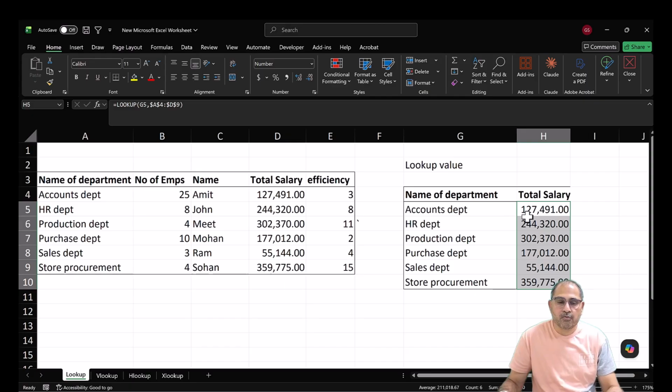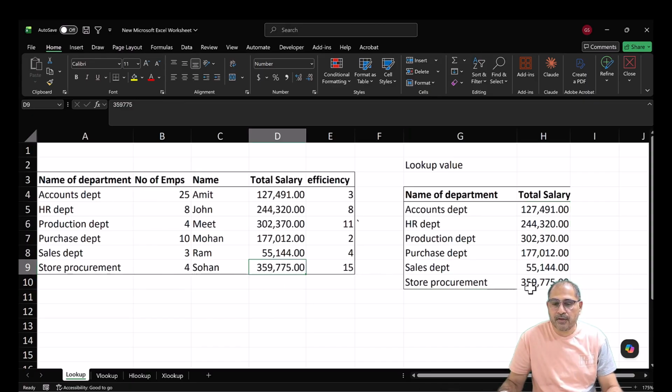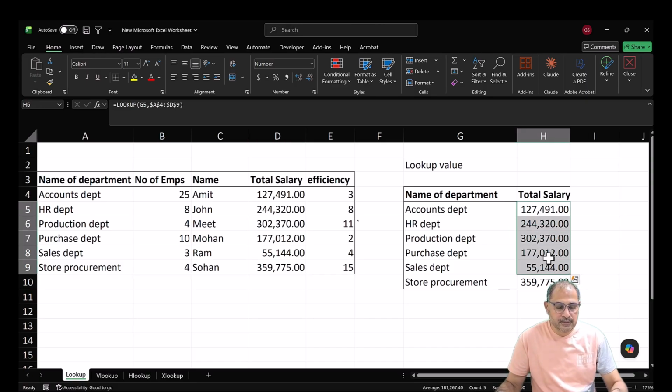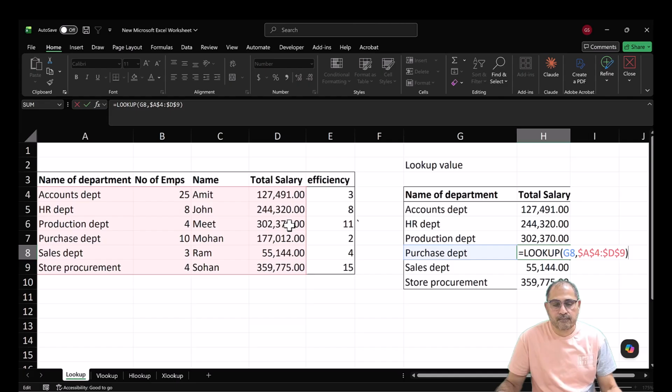First is account department, 127,000. Then the last, store procurement, is 359,000. Production department, if you need to see, the production department is 302,370. It is very correctly shown there. So basically it is getting the value from the last column in the range.